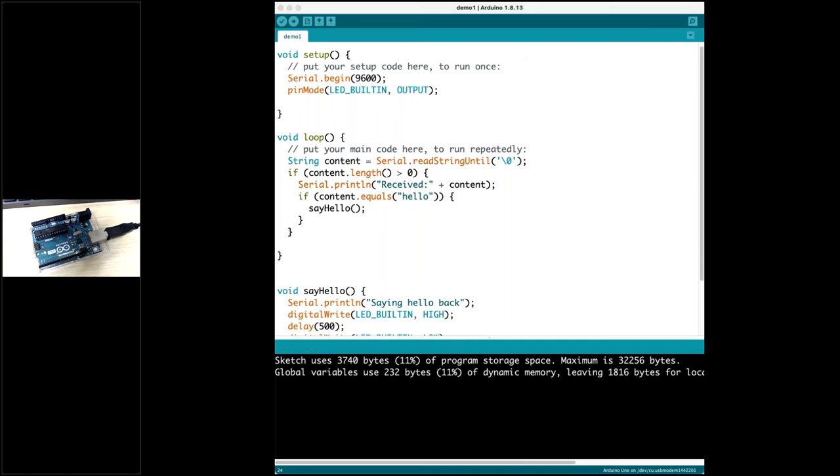There are various options here. I'm going to set it to no line ending because we only care about a null character. So I'm going to say hello here, hit enter, and keep a lookout at the LED over there. Can you see it? The blinking.